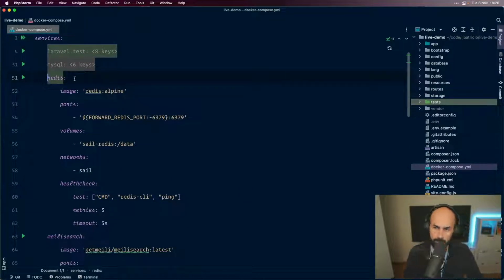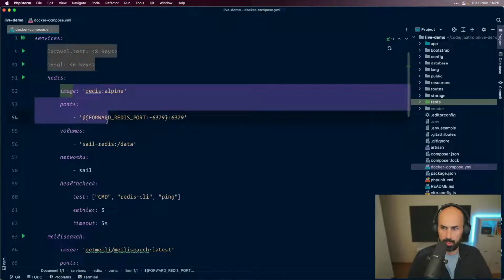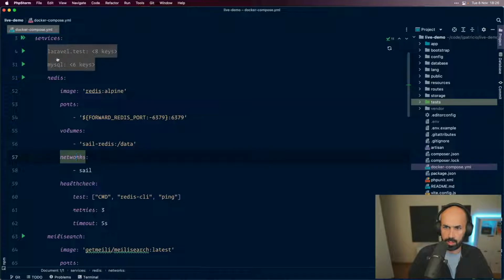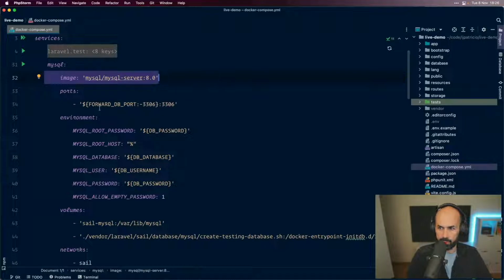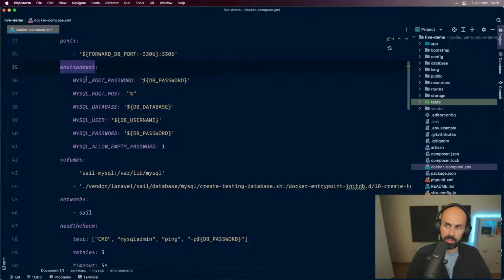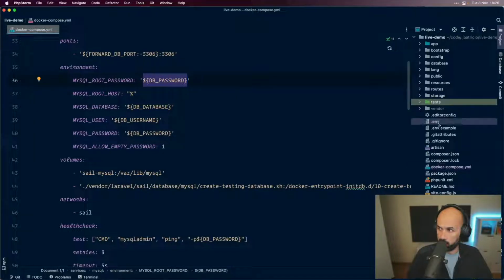Redis is also mapping ports to the host machine. Networks, also a health check. MySQL with the MySQL server image, ports, environment variables declared that are also using variables from the .env file that we have right here, right?